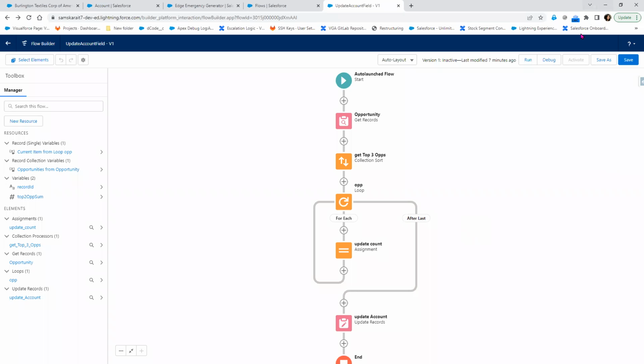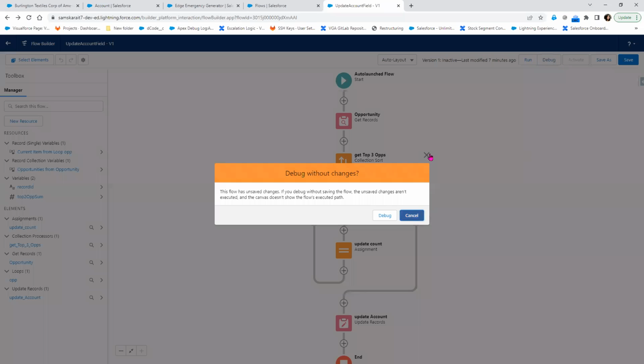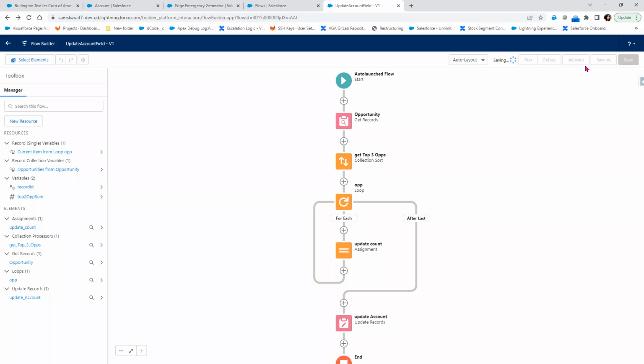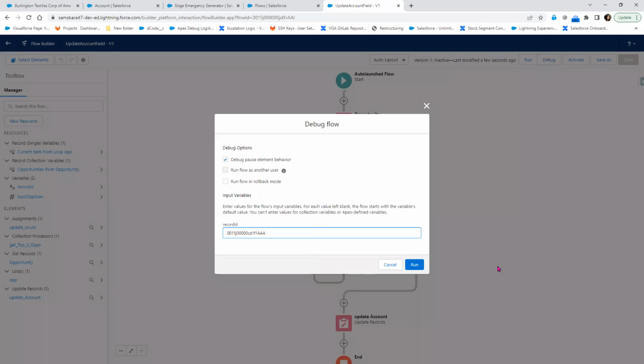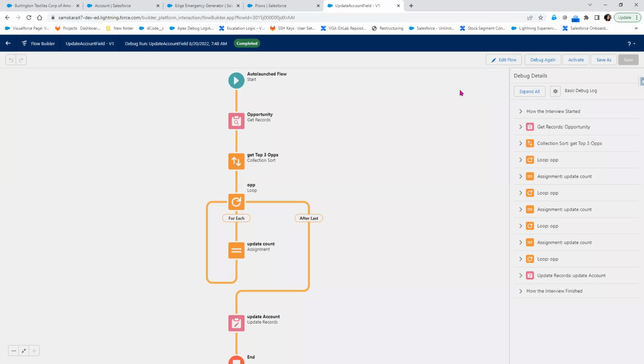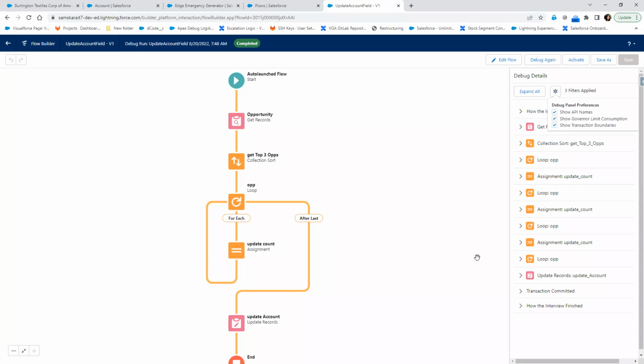That is fine. But one thing, did you guys observe that when we are debugging it, there is some setup. Click on debug. Let's give that run. Here we have some setup. Debug panel preferences: show API names, show governor limits, show transaction boundaries. Now, let's go back here. Expand all.